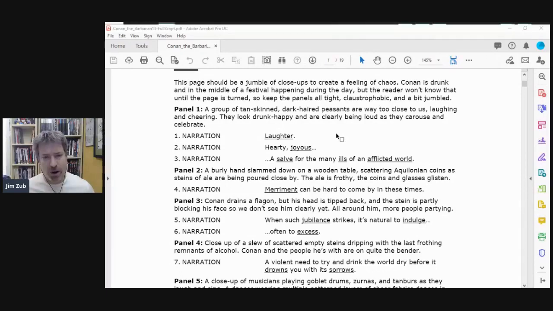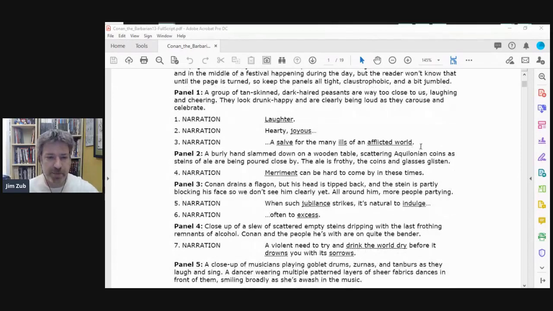Some writers will just write all their text as a block and then break it up later. I just find that's an extra step I don't want to do. So it says laughter, you know, hearty, joyous, a salve for the many ills of an afflicted world. And then I go through and I describe each thing. A burly hand slammed down on a wooden table, scattering Aquilonian coins as steins of ale are being poured close by. The ale is frothy, the coins and glasses glisten.